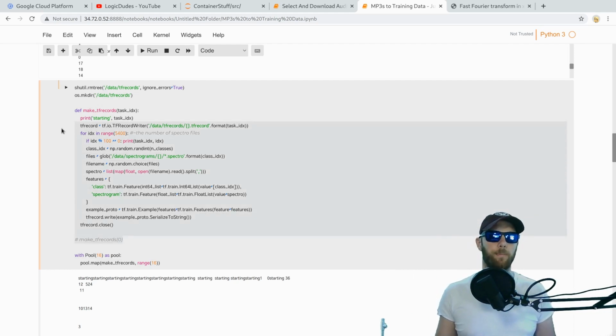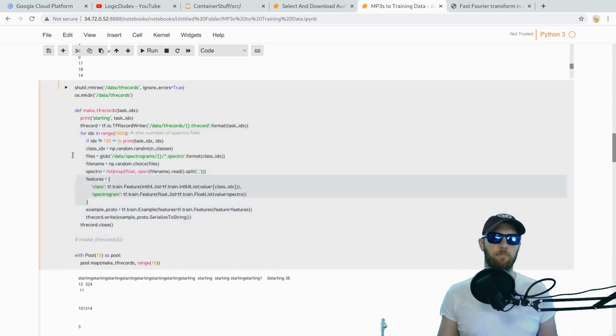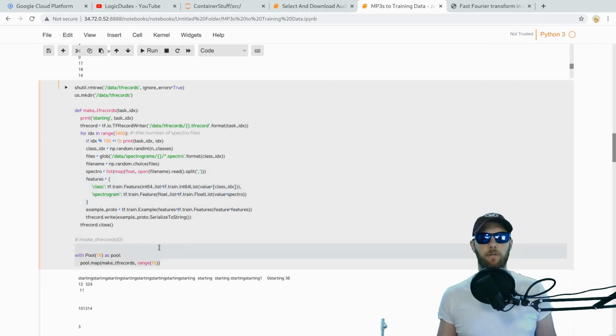So we're again looping over it by 5400, creating our feature dictionary from that spectrogram file, and writing it to the TF record. And again, mapping 16 cores over it, boom, we have TF records to train on. So nice and easy to filter out your audio data. Make sure that you're paying attention to the window size and that skip amount.